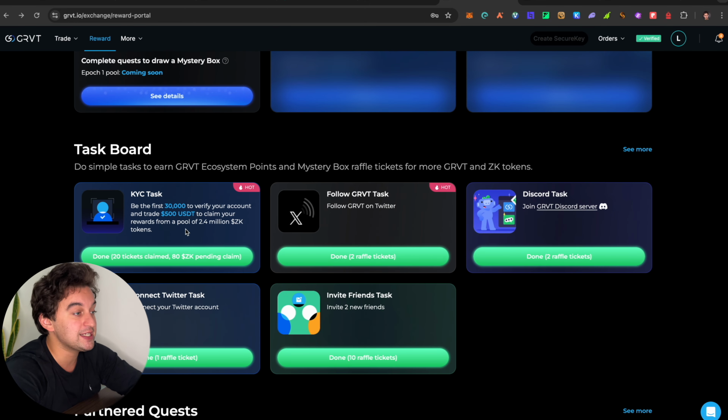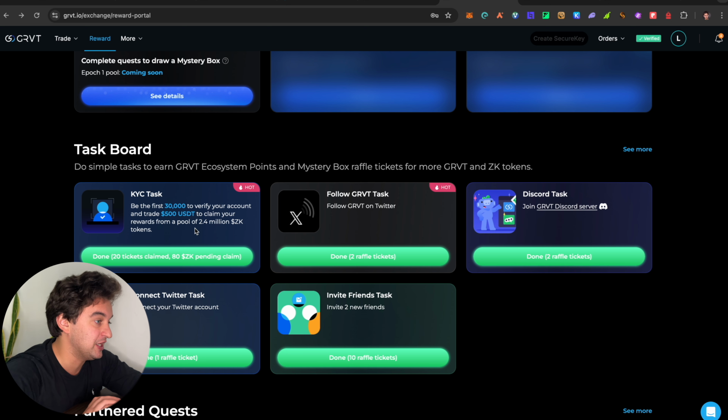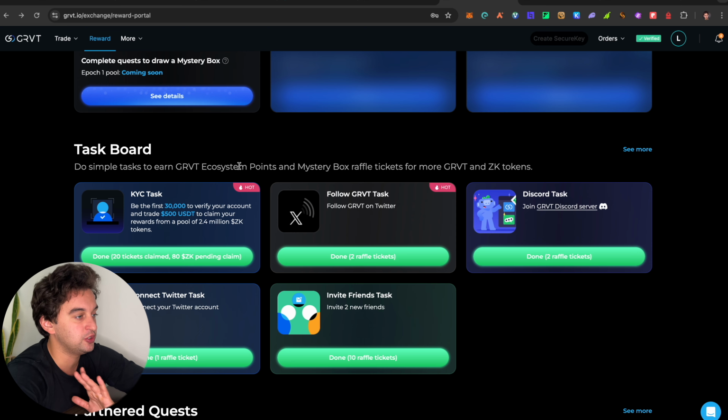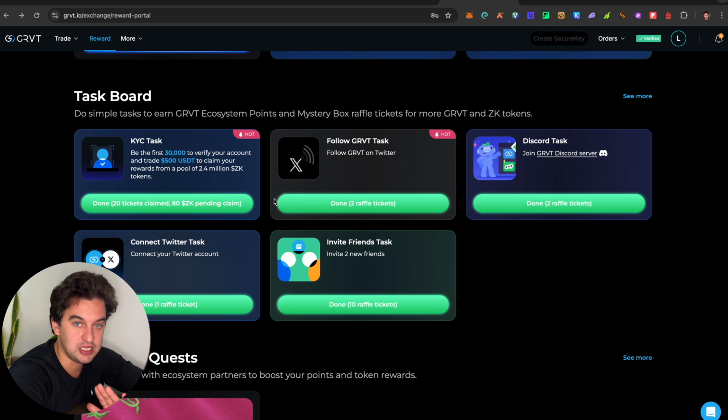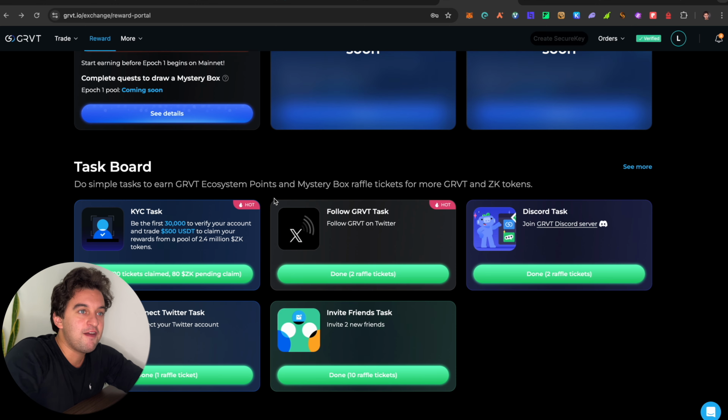Make sure to go and do the quest, and make sure to do the KYC, because if you do not do the KYC, which I think is a great thing for an exchange to have, make sure that you do it. If you do not do KYC, you're not going to receive the airdrop. This is just for you to know. The team had made it very clear, no KYC, no airdrop. So the KYC will be very much in favor of the people that actually do KYC.